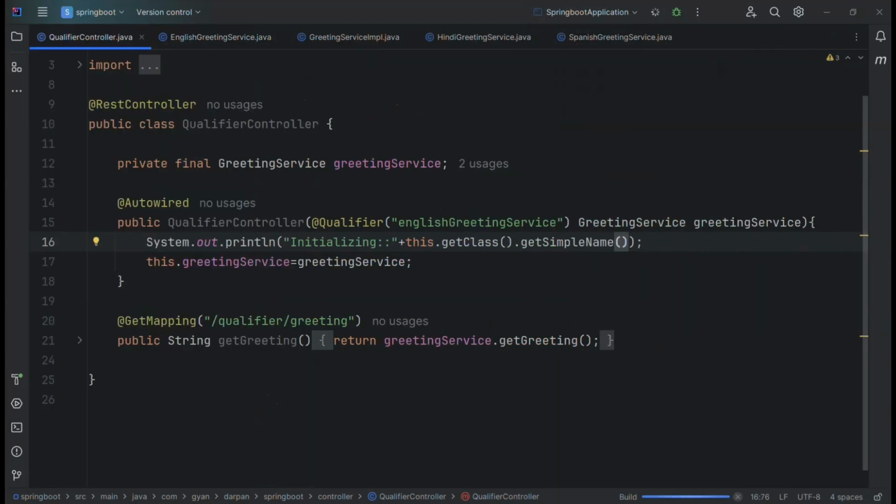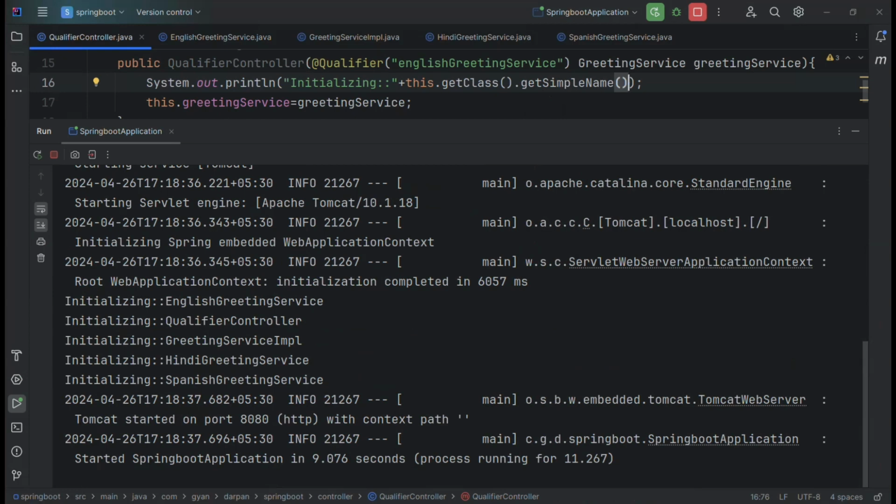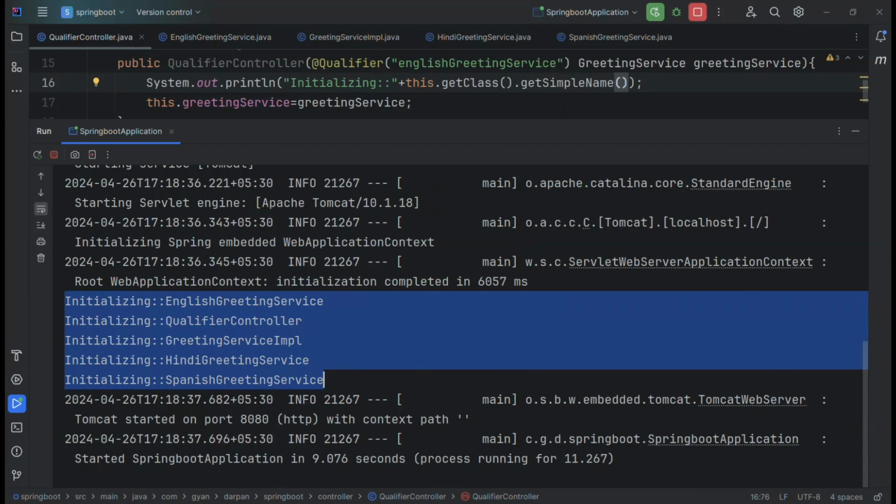Next, let's start the application. As we can see in the logs, messages indicating the initialization of EnglishGreetingService, QualifierController, GreetingServiceImpl, HindiGreetingService, and SpanishGreetingService are printed. This sequence shows that Spring first creates the bean for EnglishGreetingService, followed by QualifierController, GreetingServiceImpl, HindiGreetingService, and finally SpanishGreetingService. This means all these beans are created at server startup. By default, Spring creates and loads all beans during server startup.